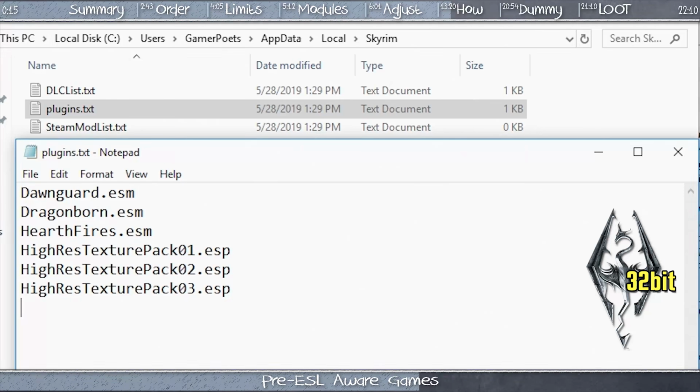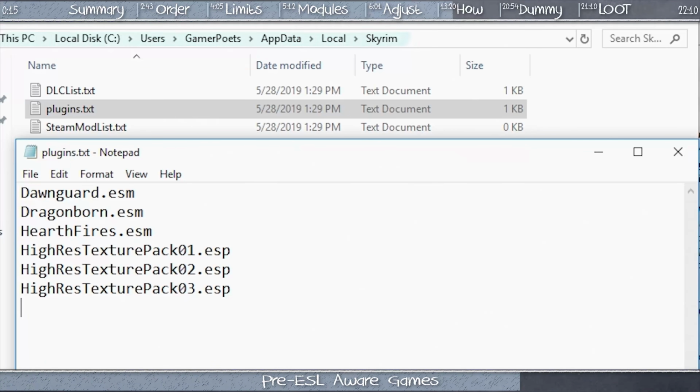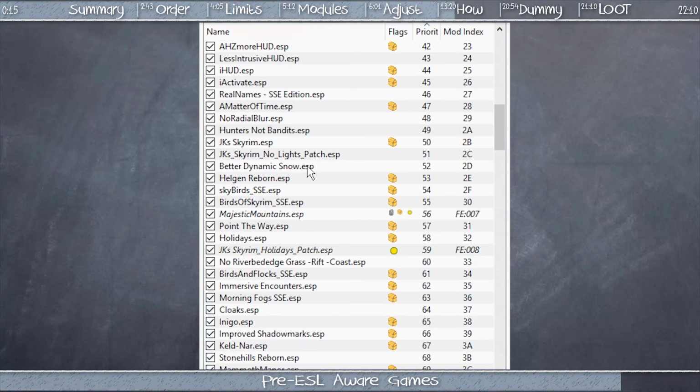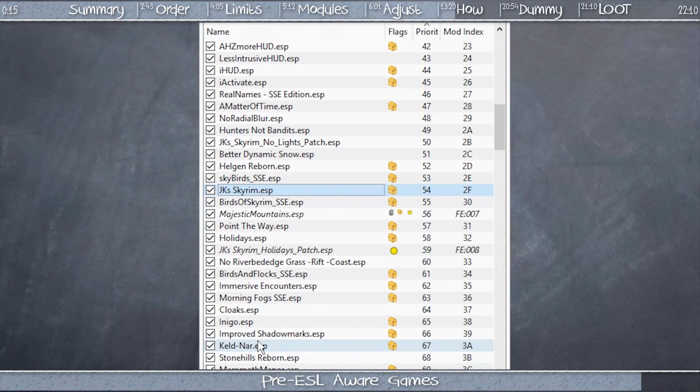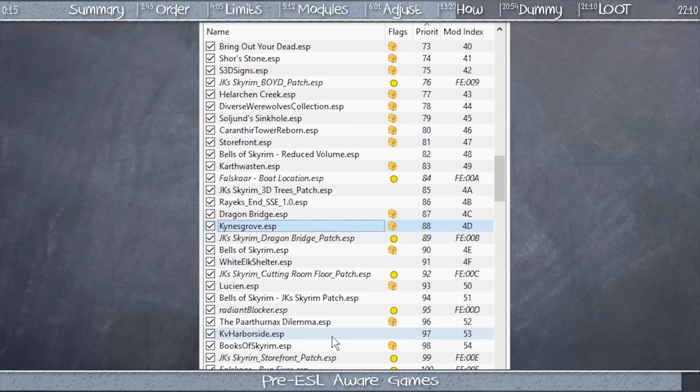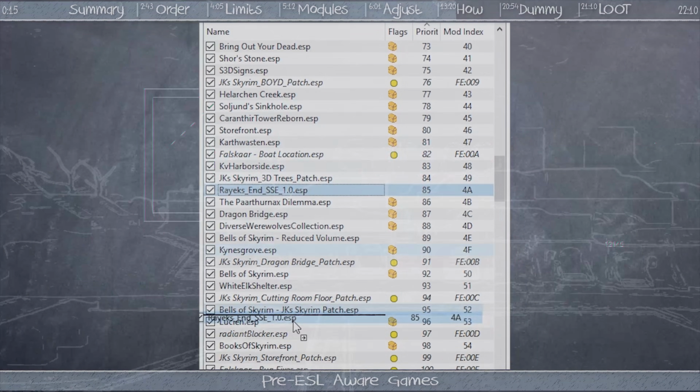Skyrim Legendary Edition, the 32-bit one, loads modules based on the plugin's text file. The plugin's text file is located within your user account, app data, local, the game title, plugins.txt. Pre-ESL aware games' plugin text can also change the order of where the DLC loads. Mod managers and LOOT adjust all of these things accordingly, including altering timestamps for the necessary games. They do this based on where you place modules in your load order. There is no need to mess with the plugin's text doc unless you have specific reasons to do so. Make sure your mod managers are set up correctly and adjust from there.